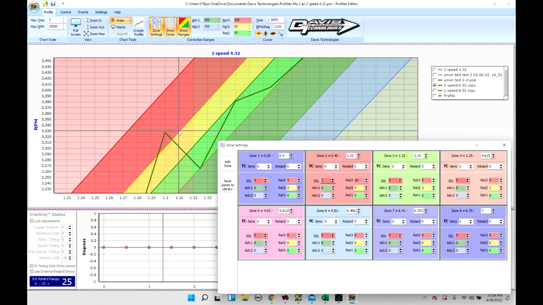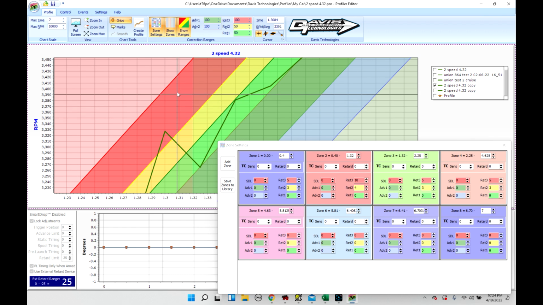So 4 is your bottom. So right when we're here, we got 4. And then right when we're here, we're 5, 6, 7, 8, 9, 10, whatever, right? So once we reach here, we're at maximum retard, all right?